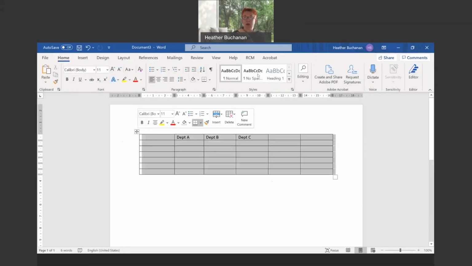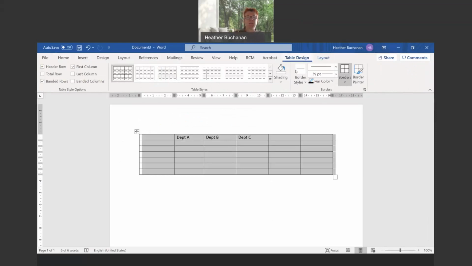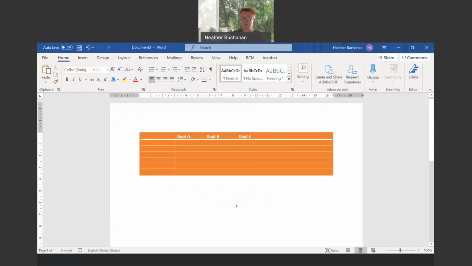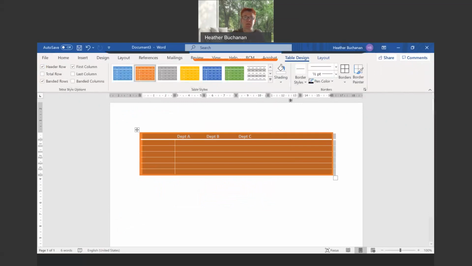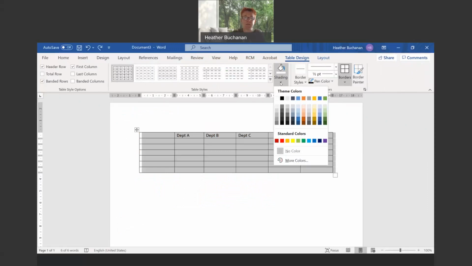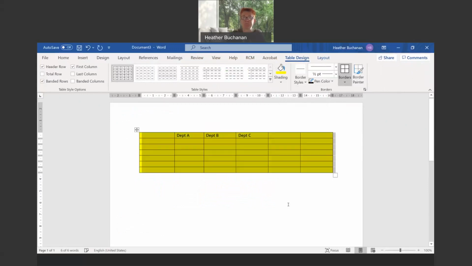So let's have a look at the table design. There are lots of different styles, so you can play about with styles. You can very quickly change the whole look and feel of your particular table by selecting one of those. I'm just going to undo that. We've got shading from here. Again, depending on what I've got highlighted, if it's just one cell, one column, one row, or a variety, I can put in shading.